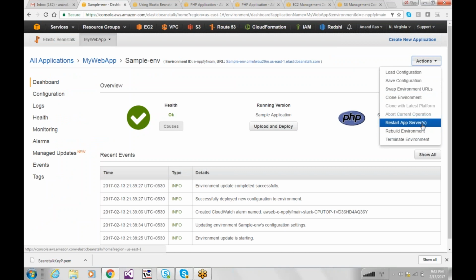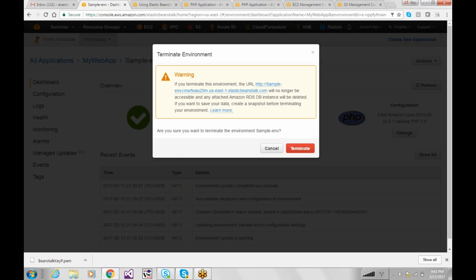Restart app servers: all your EC2 instances will be restarted, just in case customers say your web server is very slow and things like that. And then rebuild environment: you'll rebuild the environment right from scratch, so any customizations will be lost. And terminate environment will get rid of all your infrastructure from EC2.